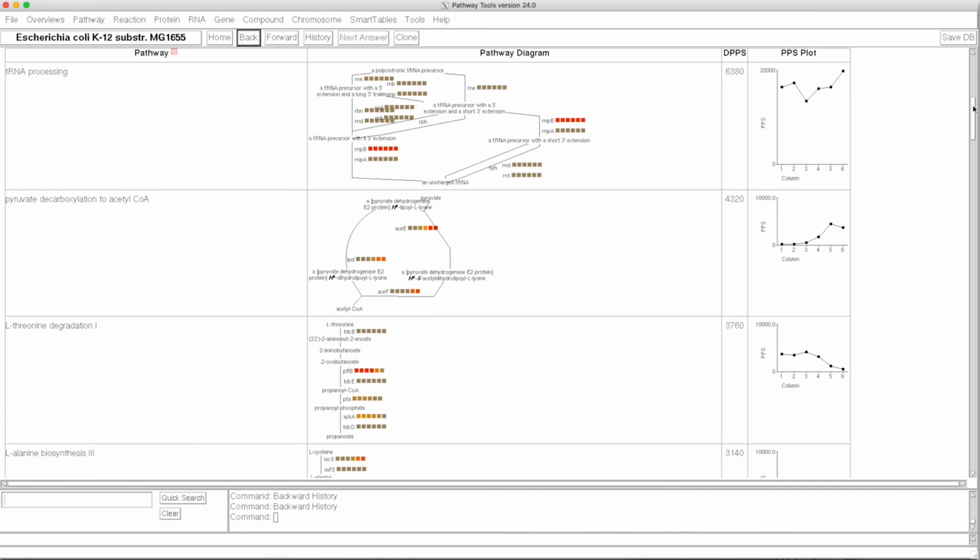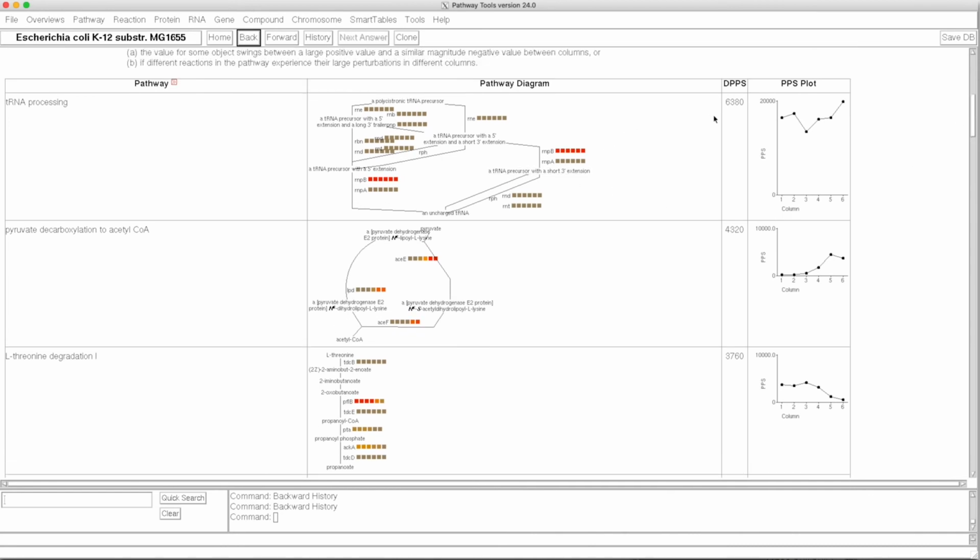Now in this tool, we're going to show a table of pathways ordered by what we call their differential pathway perturbation score. So in the columns in this table are the pathway name, the pathway diagram with omics data overlaid, the differential pathway perturbation score, and the pathway perturbation score plotted over time. Now the pathway perturbation score is a measure of the activation level of a pathway at different time points in this data set. And so what we're doing is to sort the pathways according to their activation levels, with most highly activated pathways at the top.